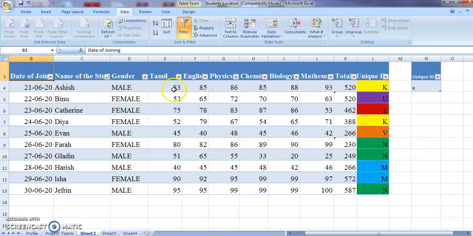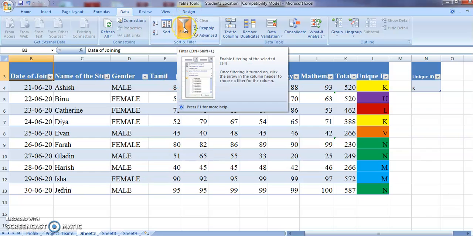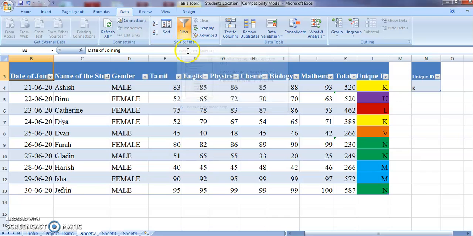There is also another way through which you can insert a filter, that is, press Ctrl Shift L. I'll repeat, the shortcut key from your keyboard is Ctrl Shift L. By pressing this, you will get the filter option enabled.